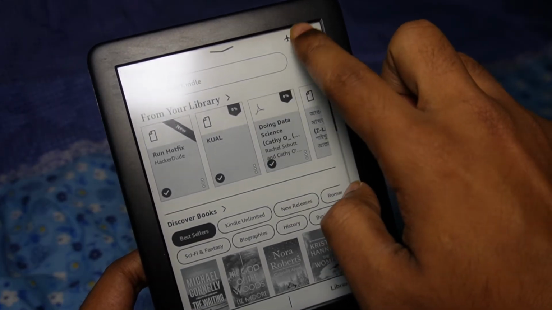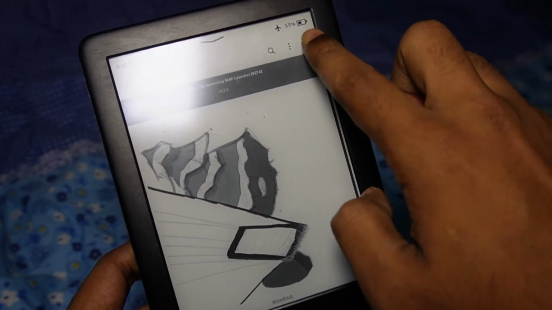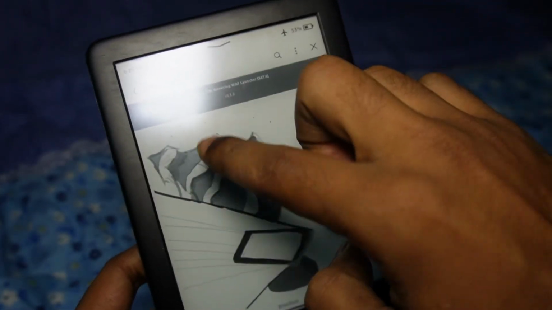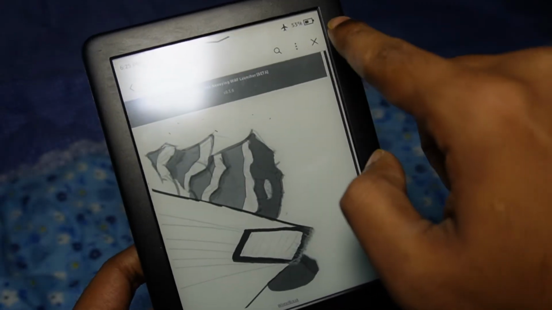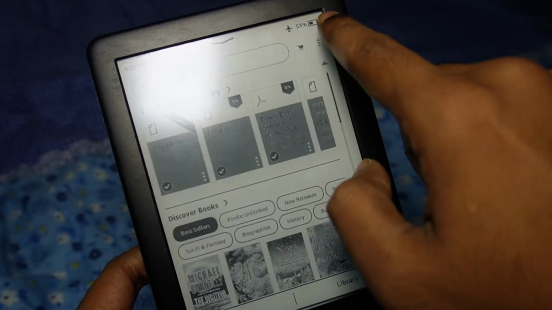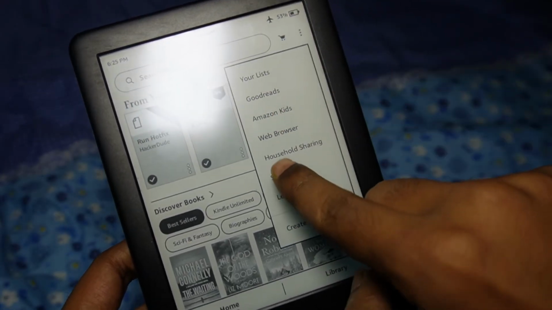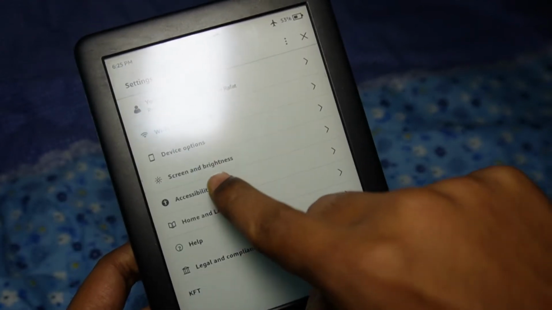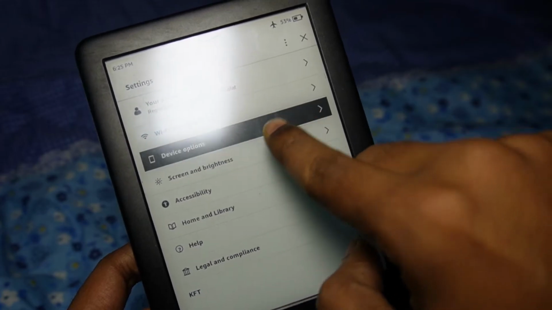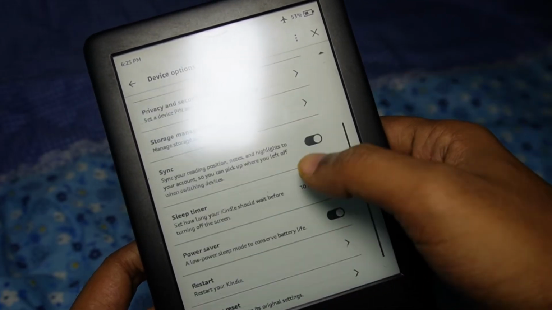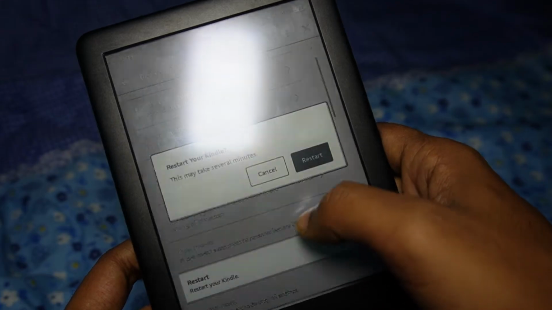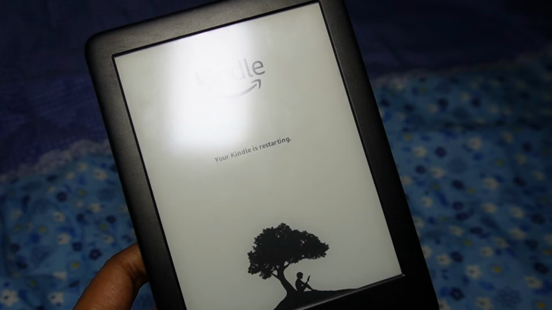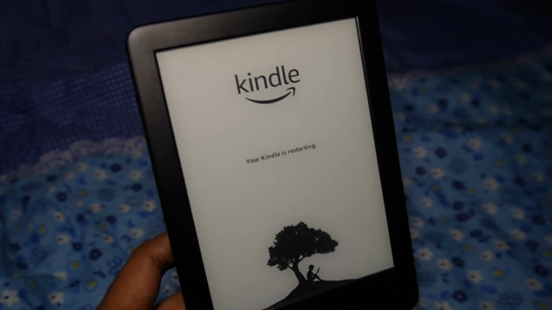What we have to do is go to the store, and as you can see, Mesquito is still enabled because it had the cache. So now we have to reboot our Kindle. We are going to go to settings, then device options, and then restart. Okay, now wait for the Kindle to restart.